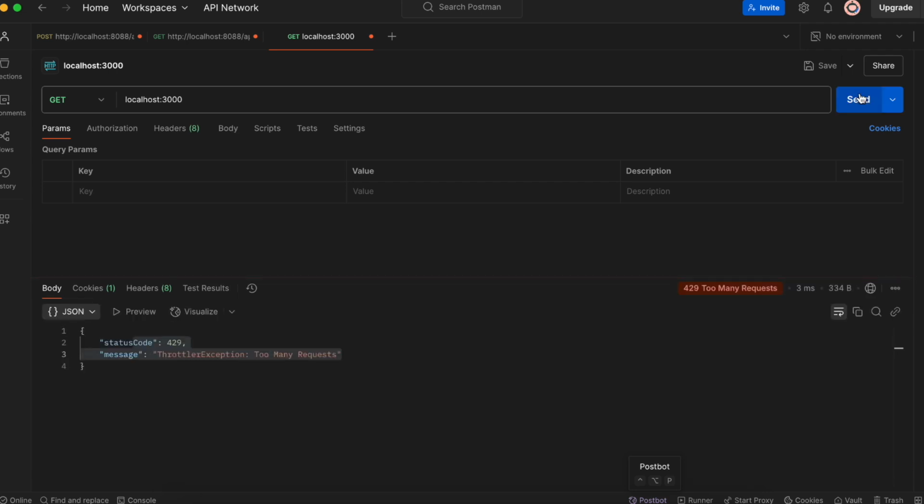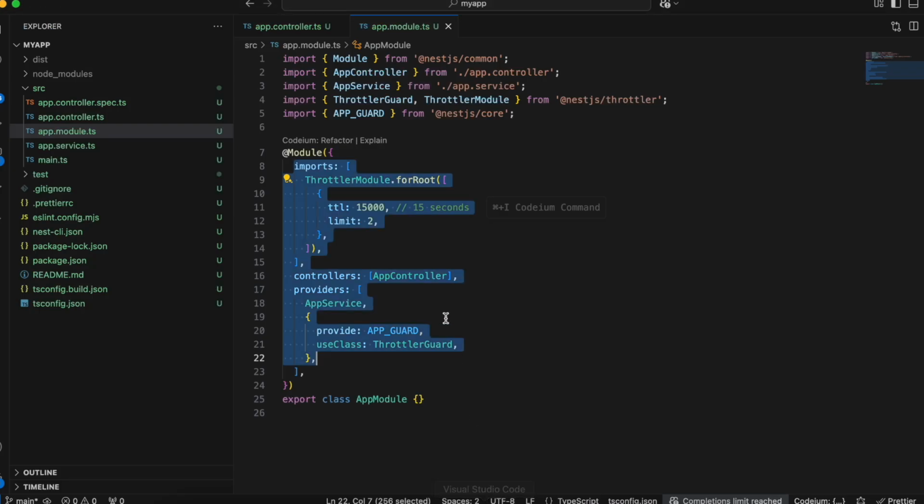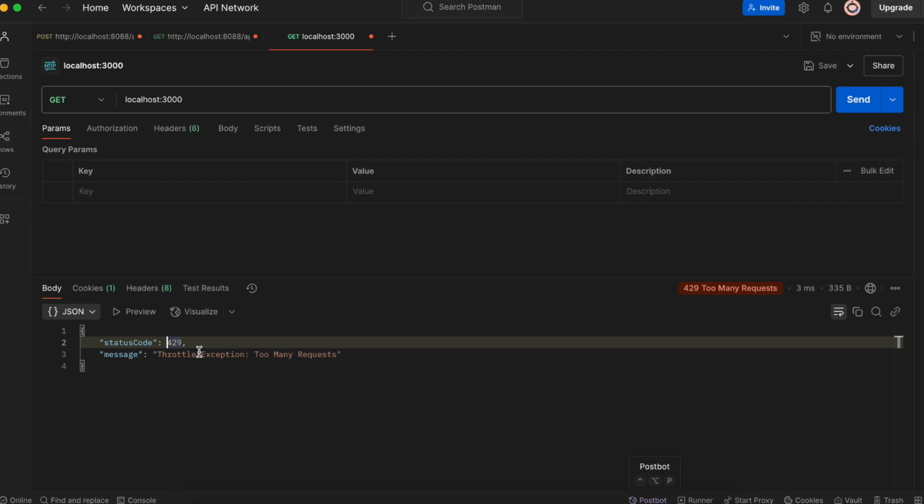So let's just wait for 15 seconds. I think it should be done by now. Okay, and here you can see Hello World. If I press it again, after 2 times, I'm getting this throttle exception. So yeah, that's it.